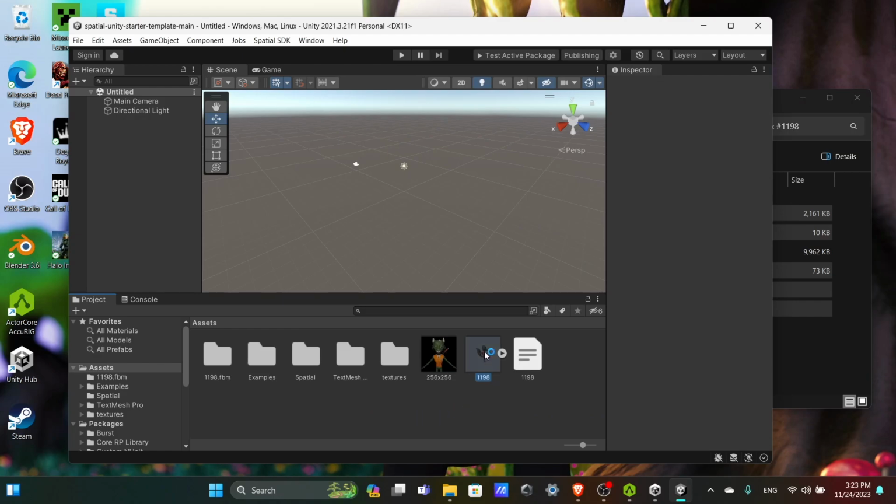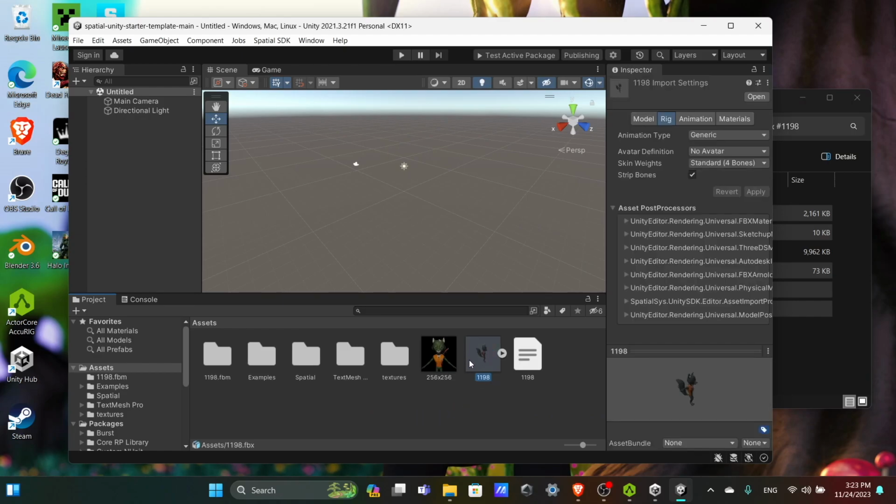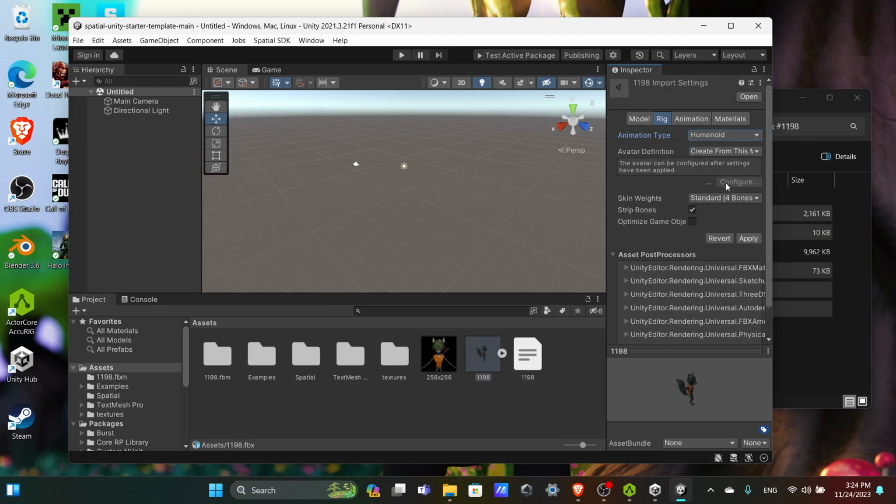Okay, now next you want to click the FBX file. Make sure that you do see the colors on top of it, because if the avatar is gray, then it will be uploaded as a gray avatar. It will not have its textures applied. So make sure it does have the textures. Anyway, we come here to rig, and for animation type, you would have to select humanoid and then apply.